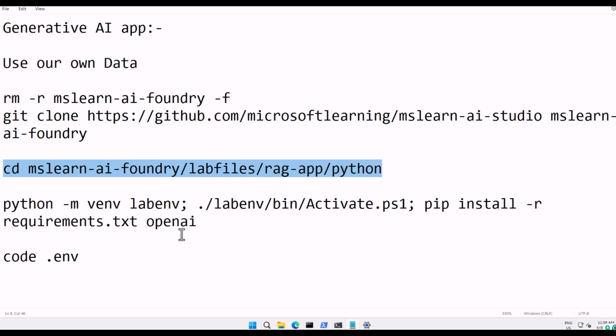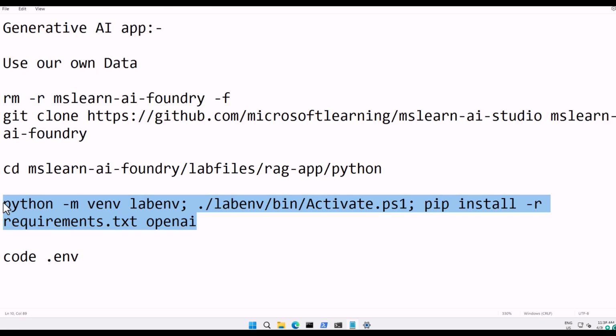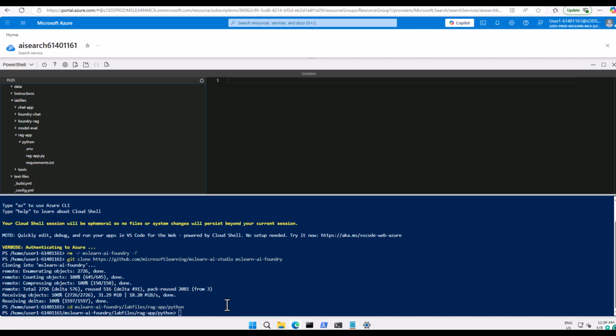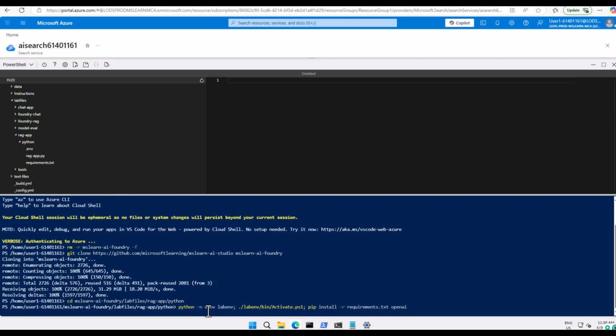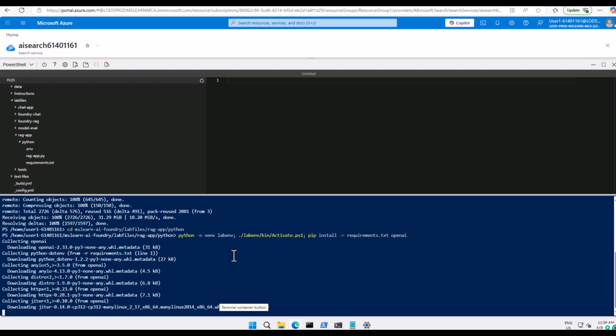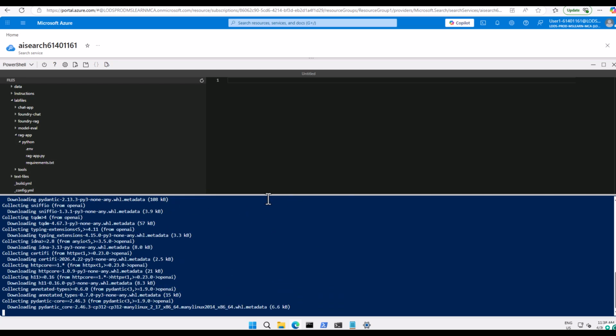Now the next command is to do the installation of all this stuff. So we come here and Control Shift V. Basically it will create a lab environment first, and then it is going to activate it.